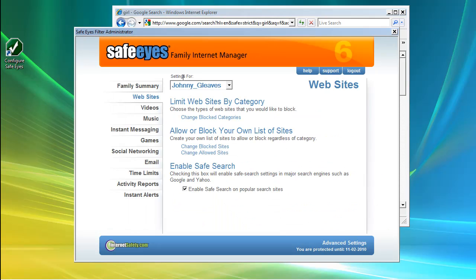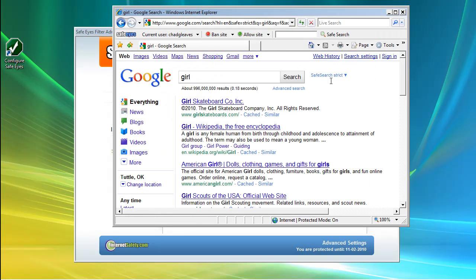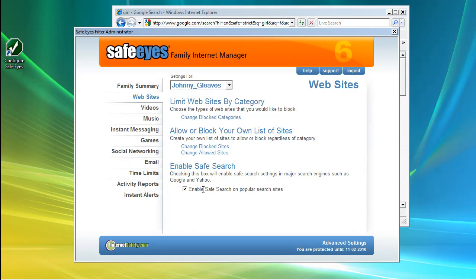So over here, we've got little Johnny. You want to make sure this is checked. Enable safe search on popular search sites. And this will force them, if they try to search without the safe search on, it won't search. It'll block them. Safe Eyes will block them. So that's what that's used for. Well, that's pretty much the overview for websites. Let's move on to videos.